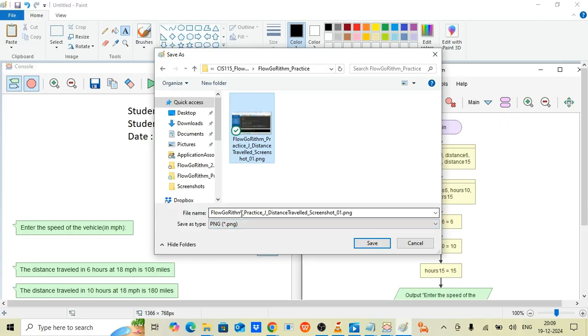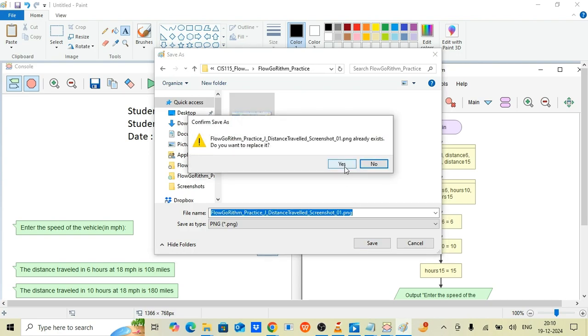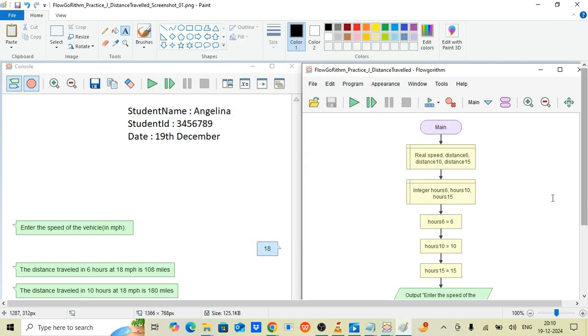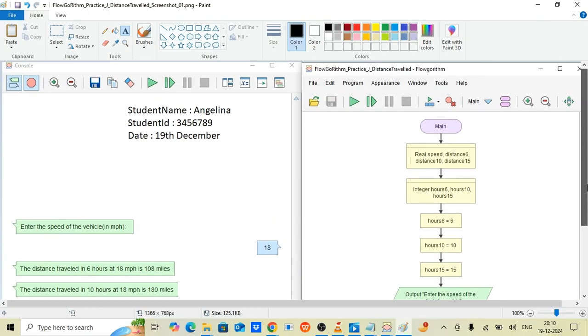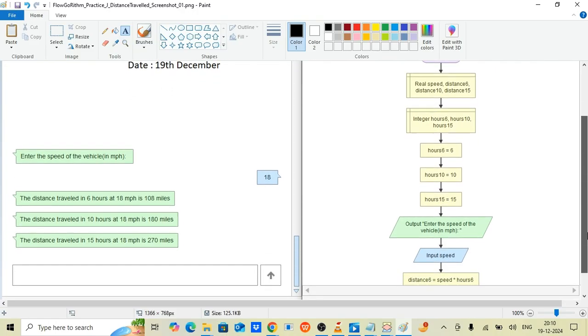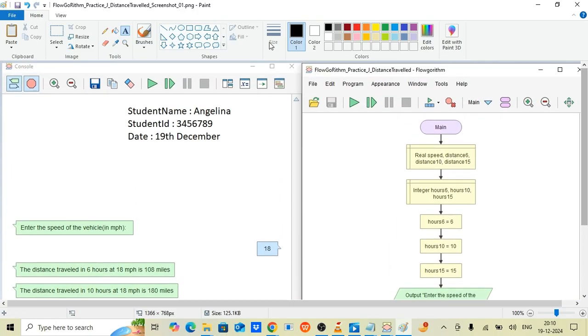Here you have to save this like Flowgorithm underscore practice underscore J underscore distance traveled underscore screenshot underscore 01. So this is how you have to rename, give the naming convention, and save it. And here you can observe in screenshot 1, the entire Flowgorithm is not captured, only half of it is captured. So we have to take multiple screenshots in order to capture the entire Flowgorithm.